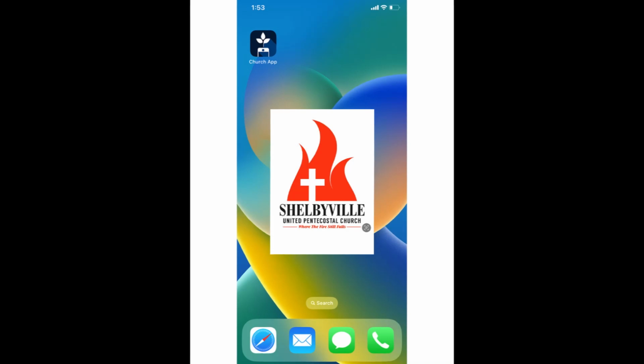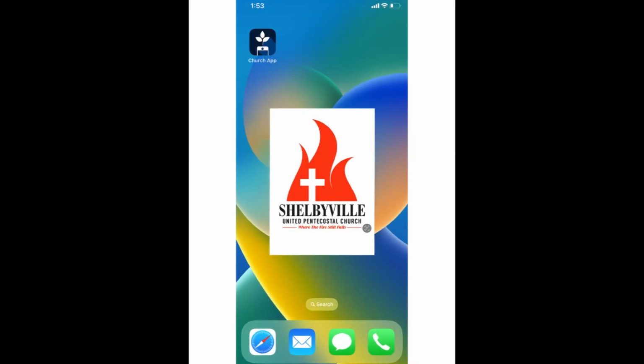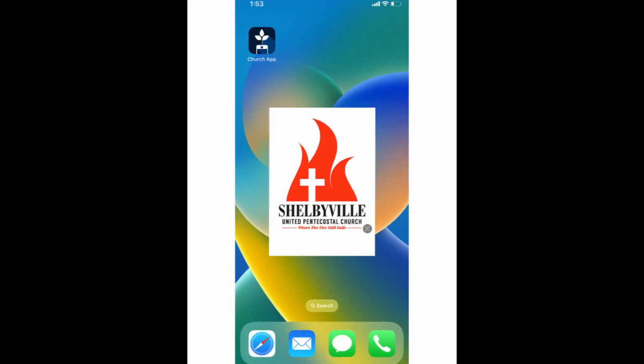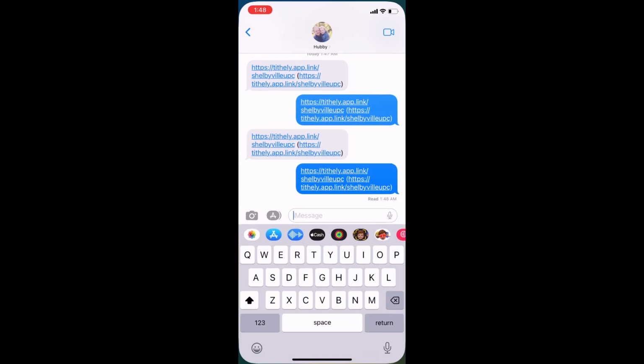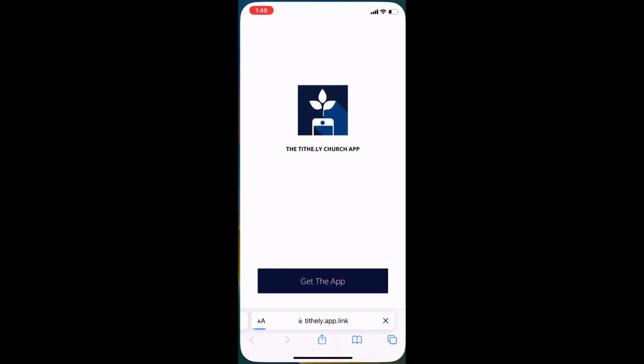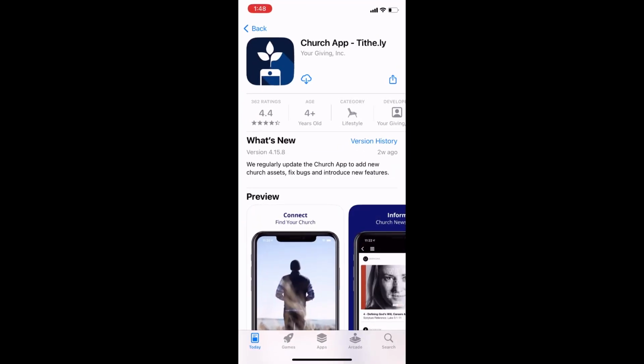Here is a short clip to help you understand how to log in, what the app has to offer, and how to navigate through the app. The first thing that's going to happen is you're going to receive a text message with the link to that app on your cell phone. You'll go into that message, click on that link, and it'll take you to the App Store, and from there, you'll download that app to your phone.